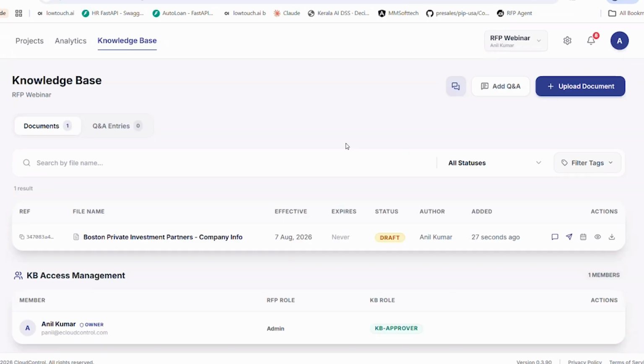Now, while it's doing this, this draft is done. Here again, the company information is very important. It has to be correct, accurate. All the legal details have to be correct. So everything is created as draft. And as we said, there is a human in the loop. So I can submit it for review.